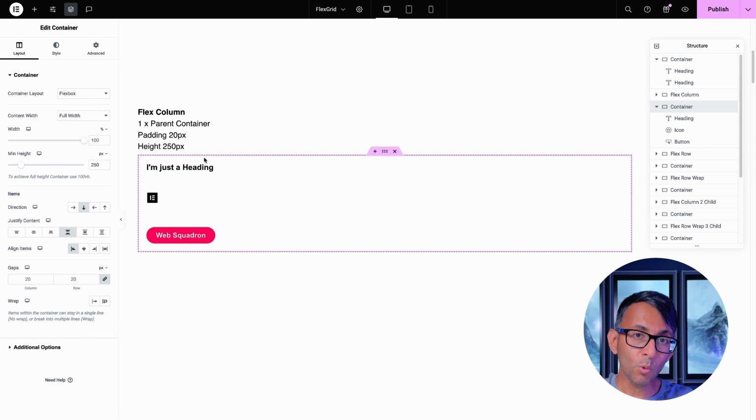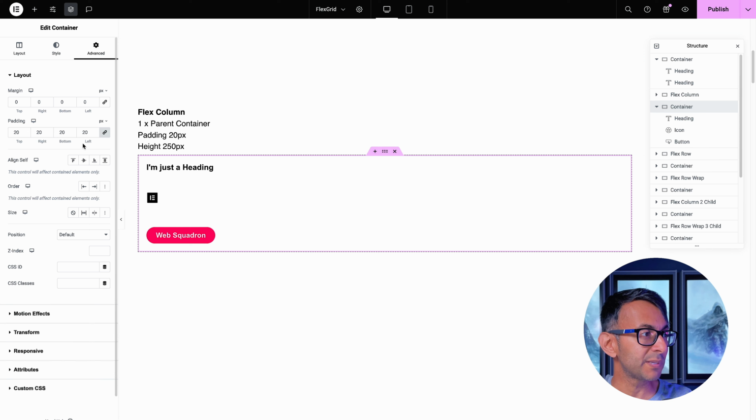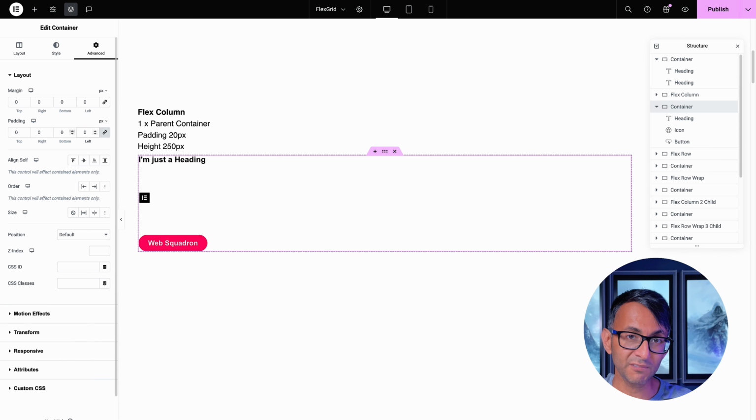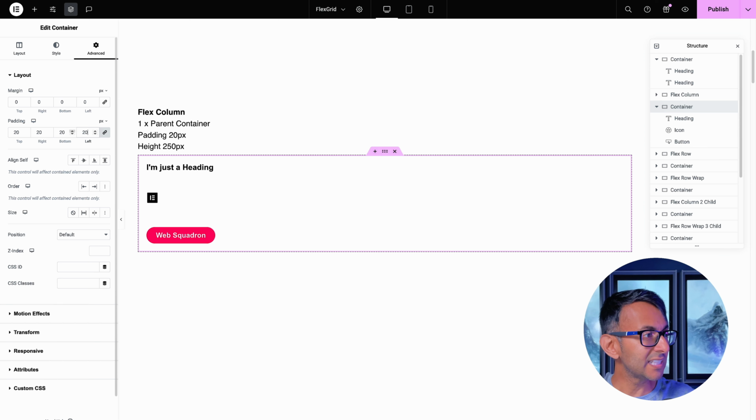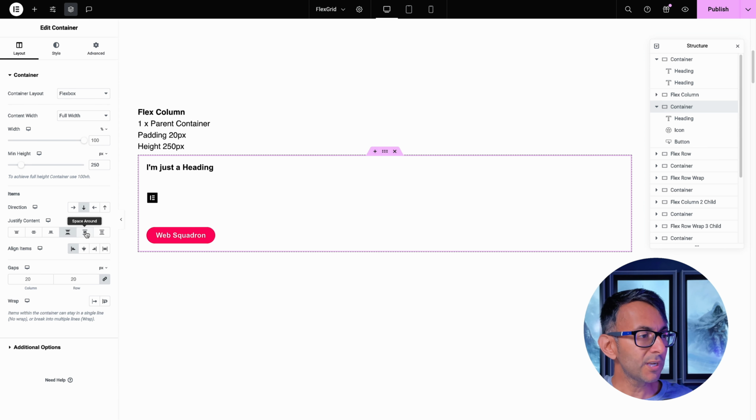Now, they're not going all the way to the full edge line, because remember, this container, if we go to the advanced tab, has 20 pixel padding. If you set that to 0, you can see what it's doing. Let's pop that back to be 20. We could also go for space around or space evenly.